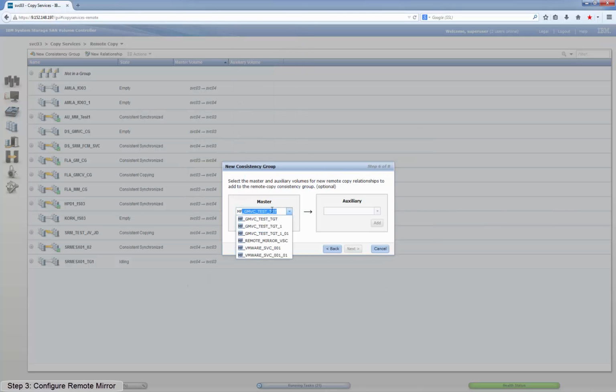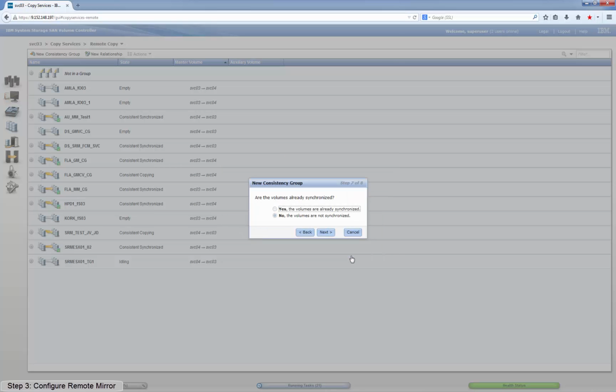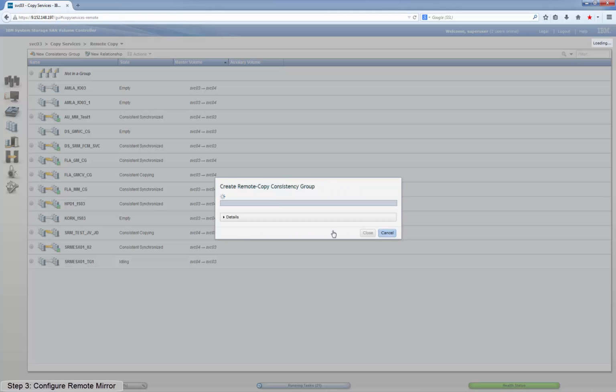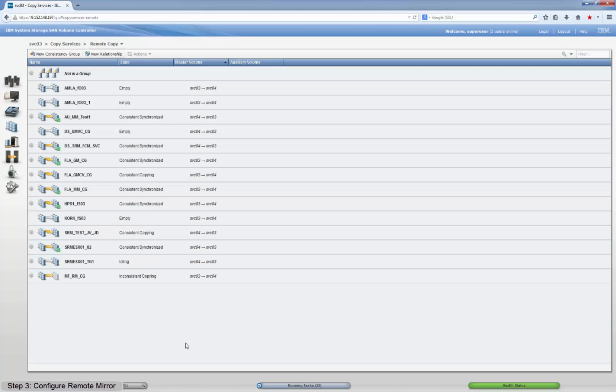I use Synchronous Metro Mirror for this example. Click Next to select the volumes for the relationship at each side. Select the volumes we have just created with Tivoli Storage Productivity Center and select Not Synchronized and click Next. Select Start the Consistency Group now to activate the mirror. Wait until it reaches the status Consistent Synchronized. The mirror is now active and ready to use.